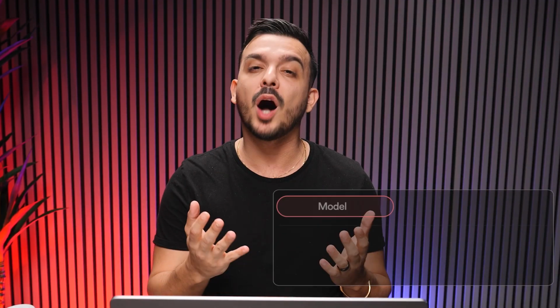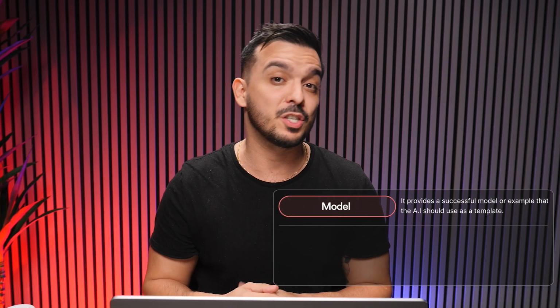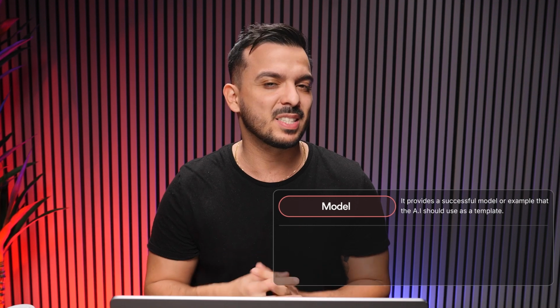Number 7, the model. It provides a successful model or example that the AI should use as a template. Let's look at some examples.